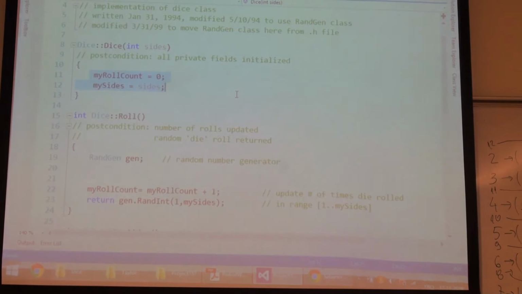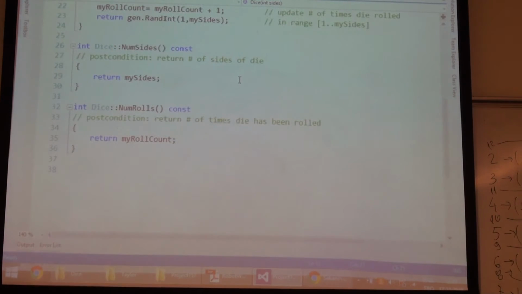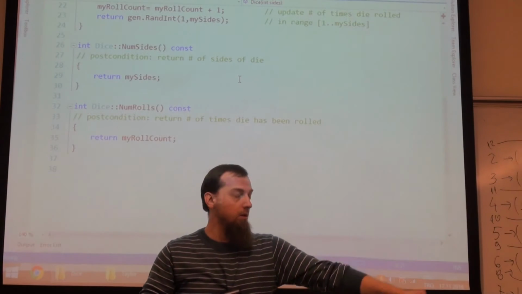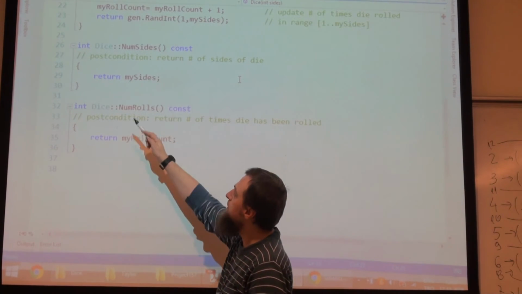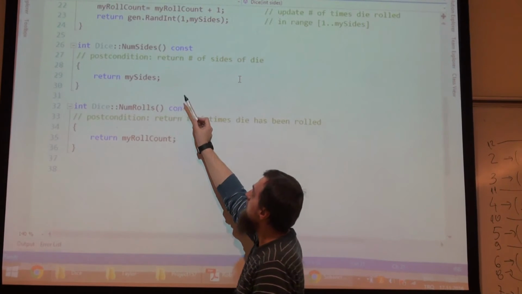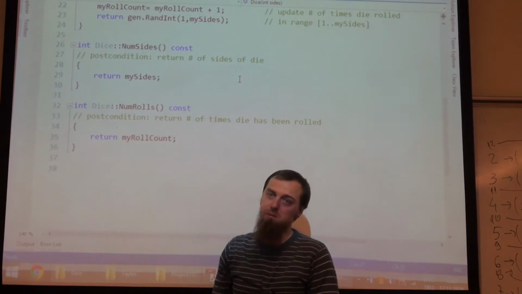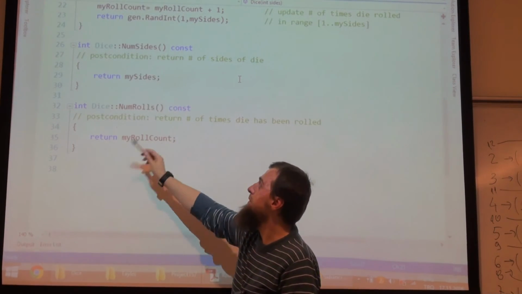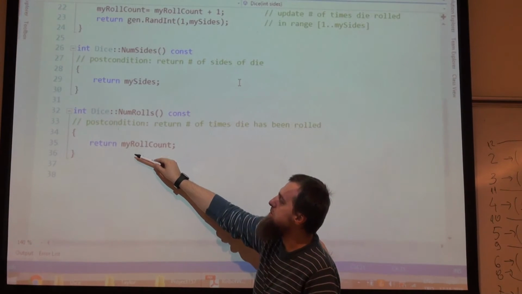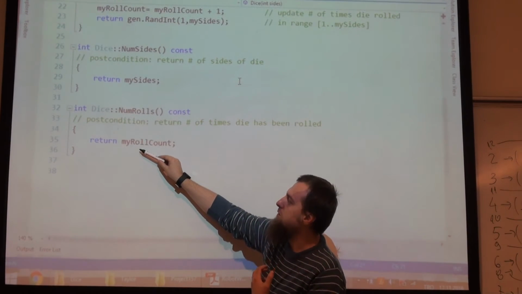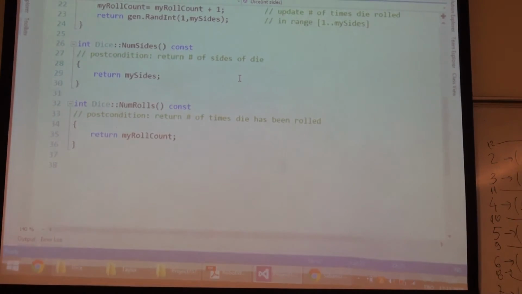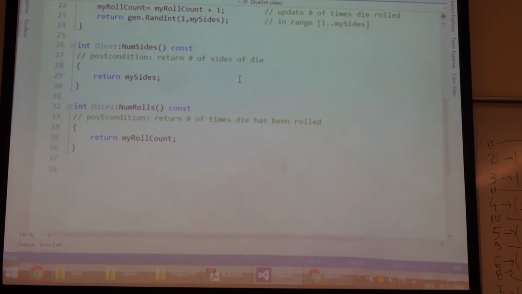So we saw dice, we saw roll. Number of sides is straightforward. Since we cannot directly access my sides, we can call this function in order to return my sides. We have here const, meaning that we cannot change my sides in this function. Number of rolls is also private data, so in order to get my roll count, we are using this function number of rolls, and it returns my roll count. So we saw all of the functions. What are they doing?